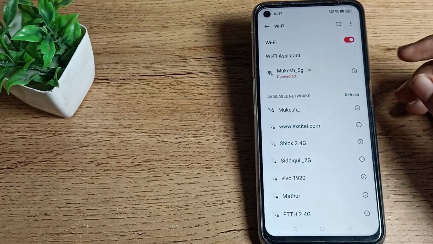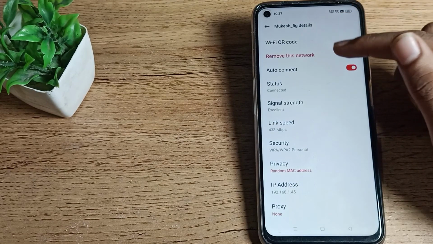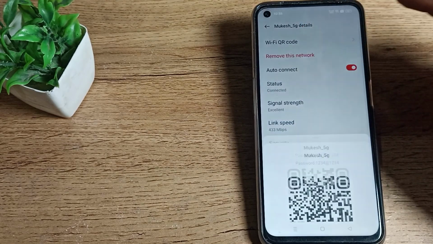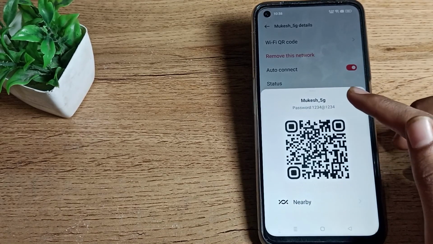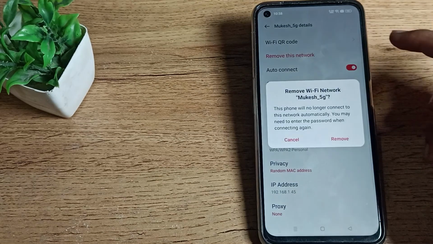So as you can see right there, this setting icon, so friends tap here, and you can see the remove option and you can see auto connect. So if you want, you can turn your auto connect option on and off from here. And if you want to share this Wi-Fi network, you can share the Wi-Fi QR code from here, and you can see remove this network, tap here to remove it.